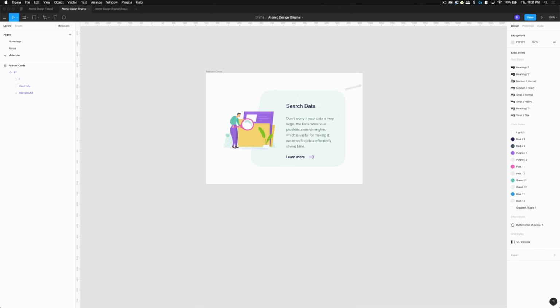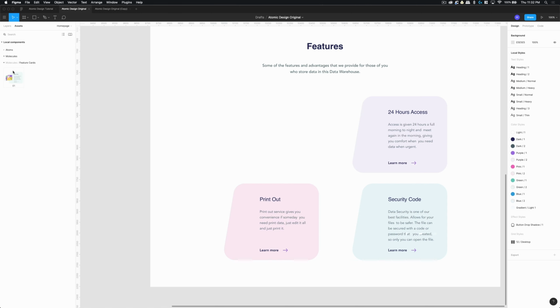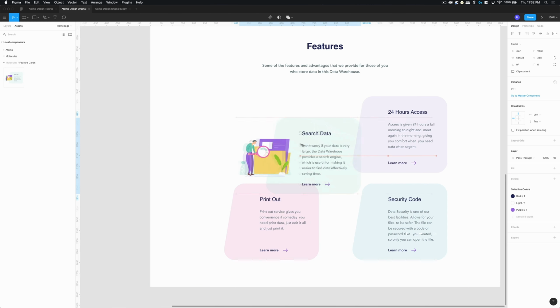And then remove that. All right, so now what we can do is go back to the home page and replace all of these with the ones that were originally there, but we're essentially just using the same component, duplicating it 4 times, and then changing the instances of the illustration and the instance of the texture background. So let's go into our assets here, down to molecules, feature cards, drop that in.